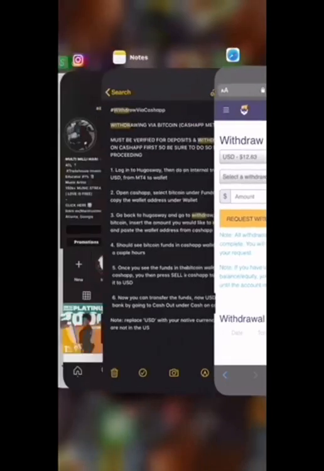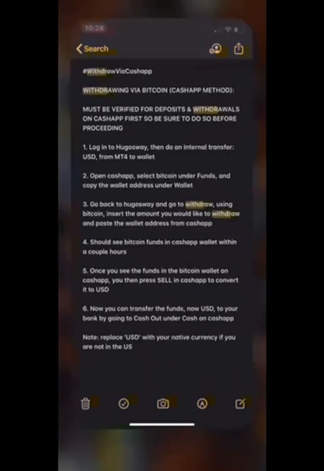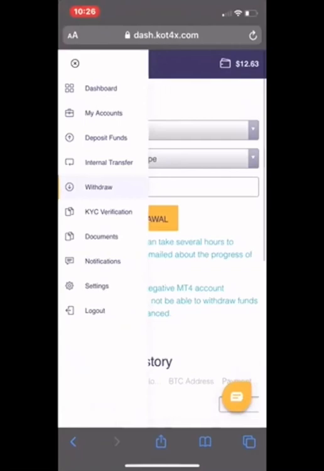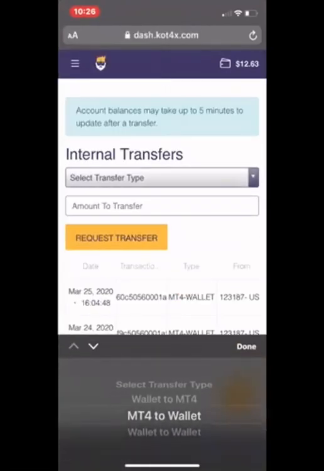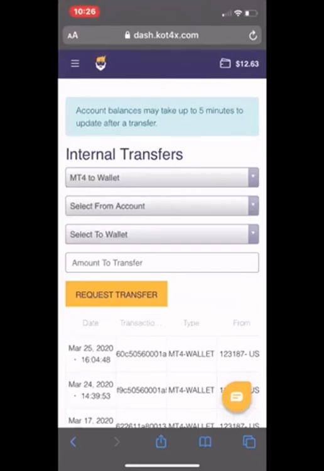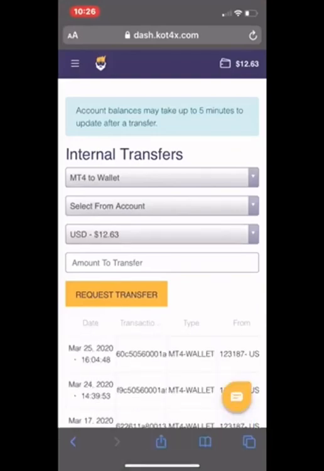But look, it says log into Hugo's Way, which is KOT, then do an internal transfer from USD to MT4 wallet. So how do you get to internal transfer? You go here, and you select MT4 to wallet. You select from whatever account, select your wallet, which is going to be this wallet right here, of course, USD. Select from whatever account, however much, and then press request transfer. Of course, we've already done that.